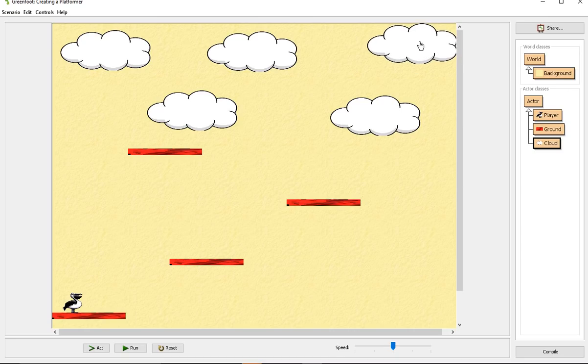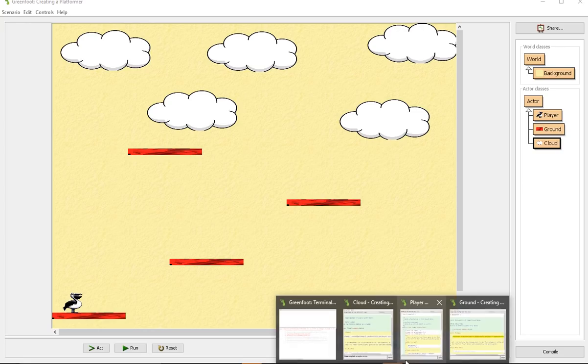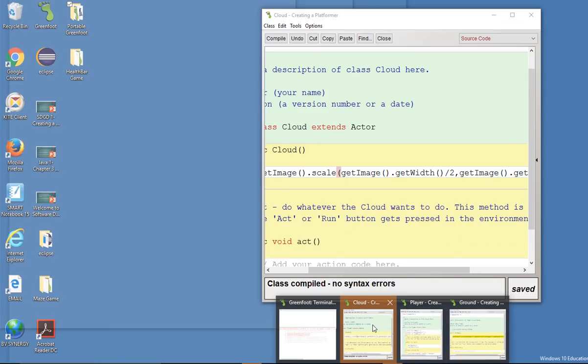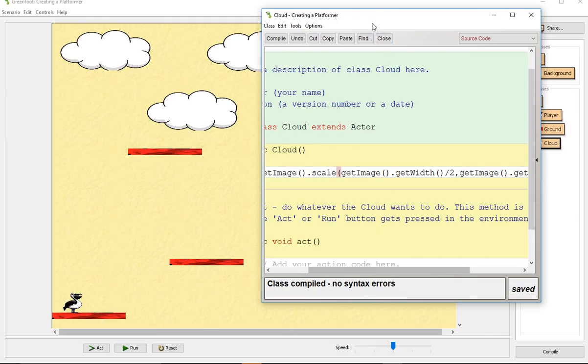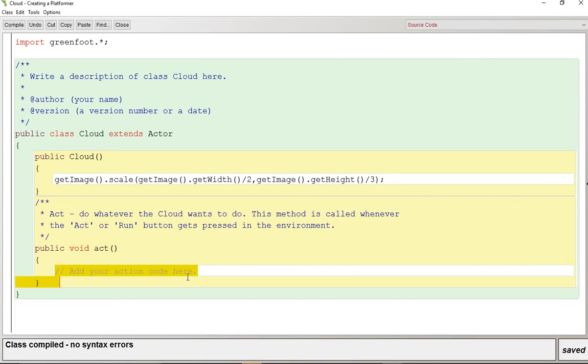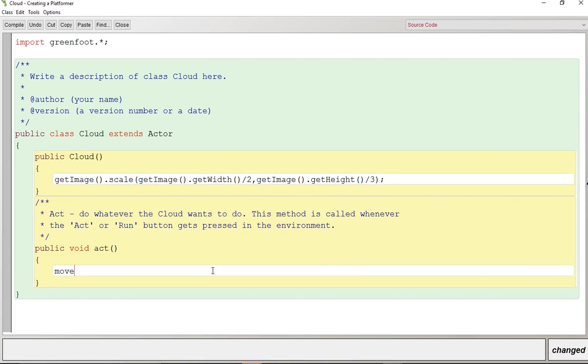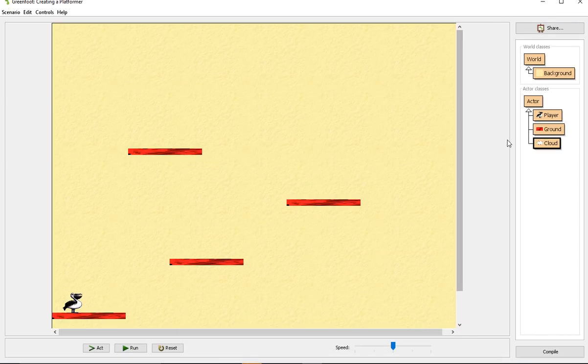Okay. So this is a pretty good area for the clouds. We will have them move left. Now what speed should the clouds be moving? In your opinion? Slow. Why? Yeah. Because they're far away. Move slow. So I'm going to do move -1, semicolon, compile. Okay, so we have our background clouds.